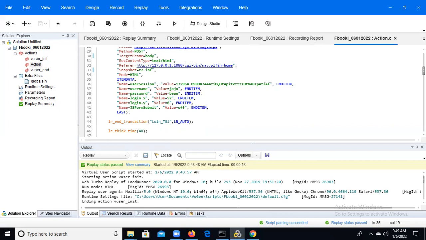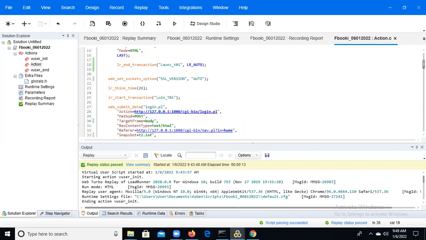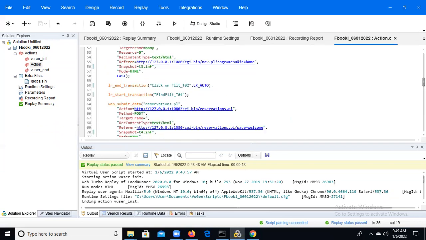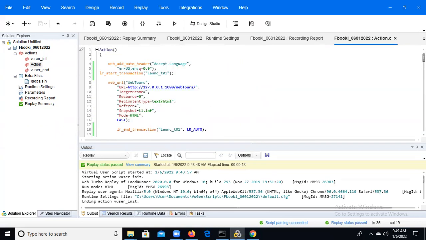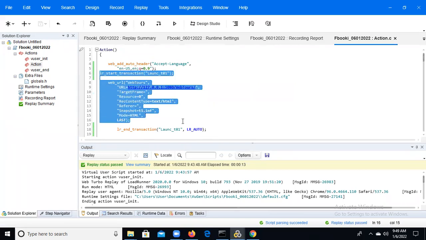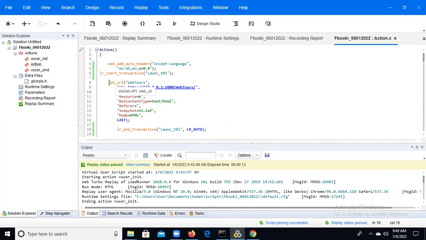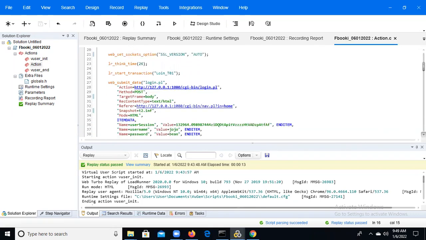So those values we need to correlate. The first thing we need to do is find in our script what the dynamic values are. First, you can observe this is the launch page. For the launch page, are we finding any values? No. Yes or no? Is some value equal to anything we are getting? No. Okay, then like that we need to check each and every transaction.